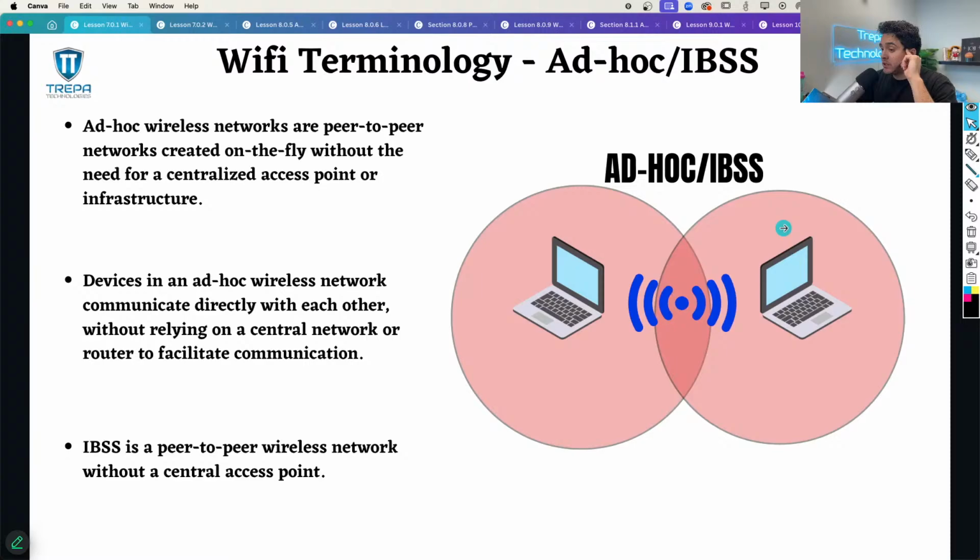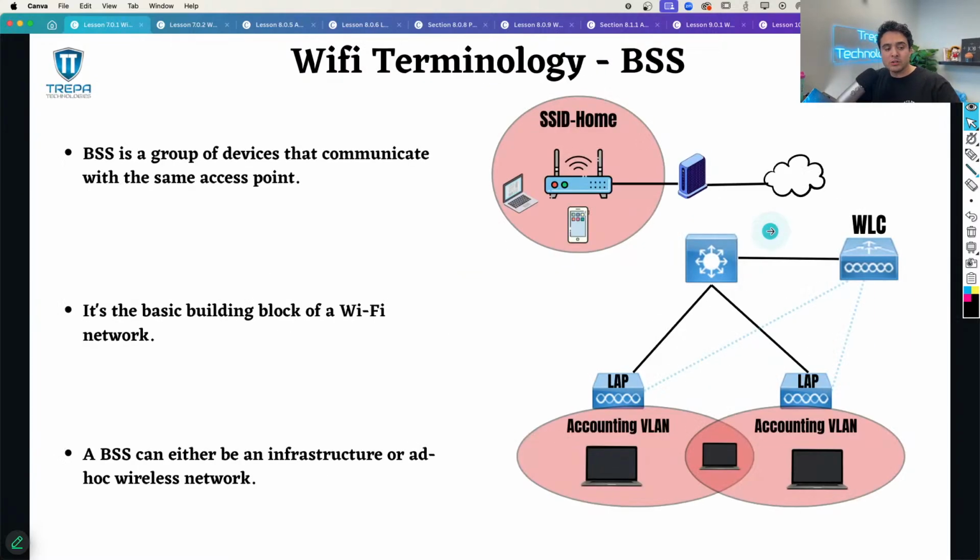Okay, let's go over some wireless or Wi-Fi terminology. So an ad hoc network or an IBSS. It's a peer-to-peer wireless network without a central access point. So this is just like a computer setting up a signal and another computer connecting to that signal and they're talking. Almost like you took an Ethernet cord between two computers and that's it. Okay, that's an ad hoc network.